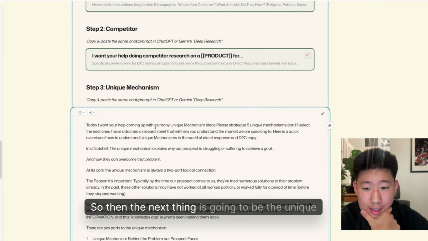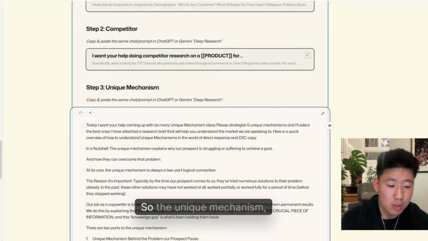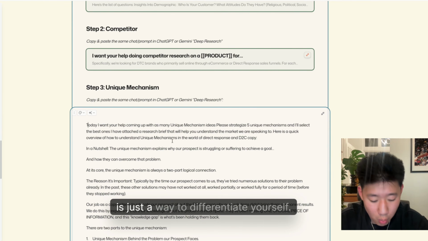So then the next thing is going to be the unique mechanism. So the unique mechanism, like I talked about, is just a way to differentiate yourself.